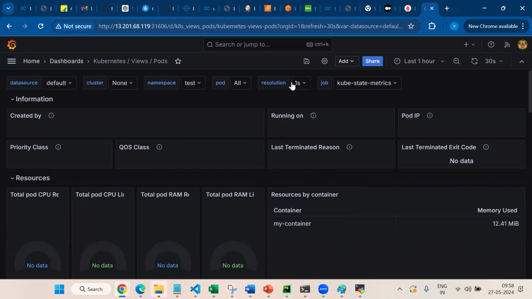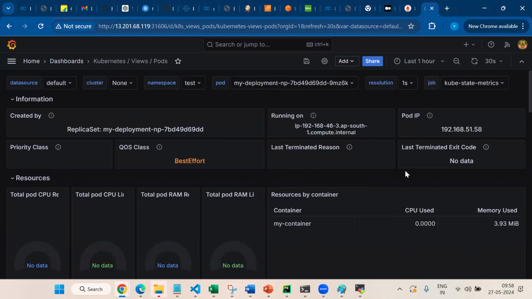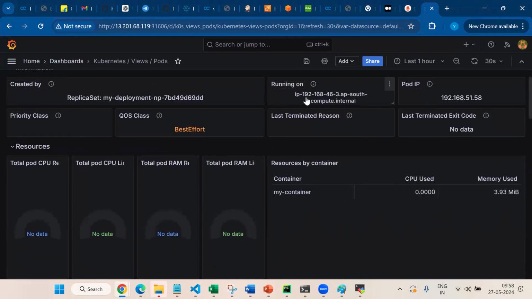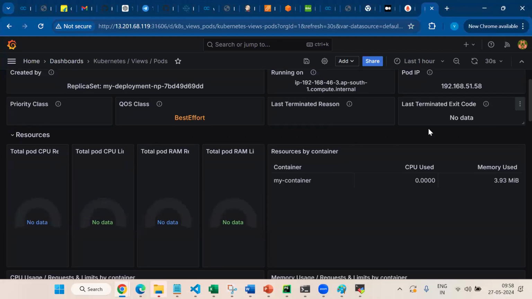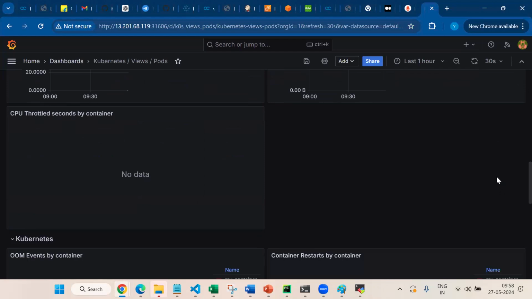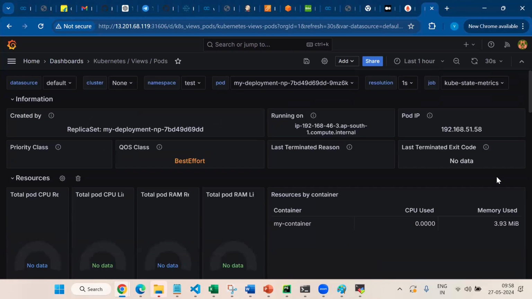For example, you can select here one pod. So the pod related information you can see. So this is the pod running on this node, which node the pod is running. Last terminated exit code, no, we haven't terminated any pod here. That's why no data. So CPU usage is 000. There is no load on your pod. Memory usage, internal memory use 3.93 MB. So you can see all looks plain only. The reason is there is no load, right?